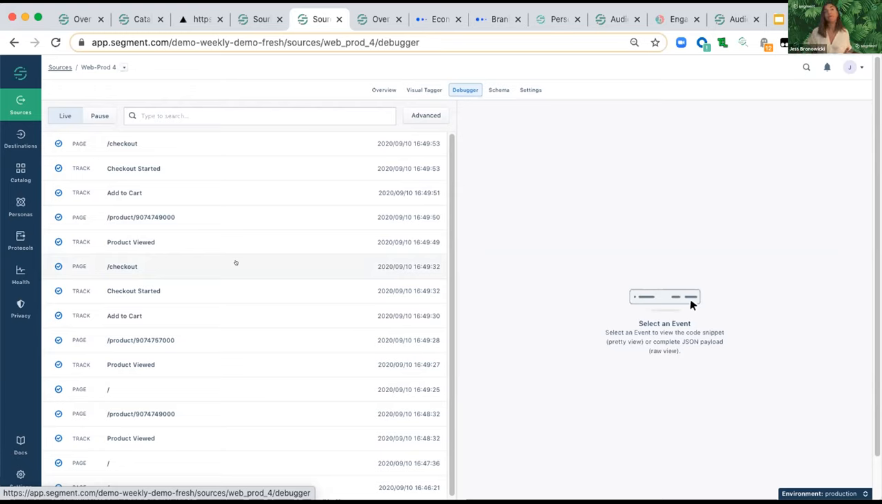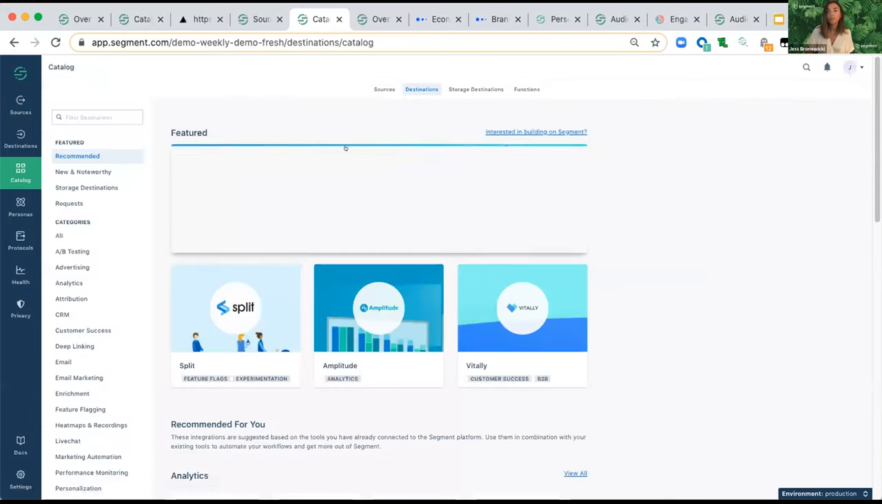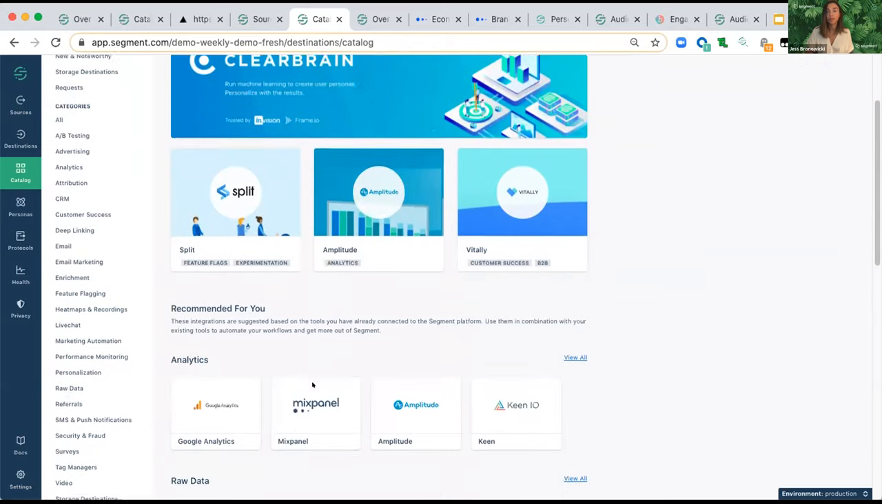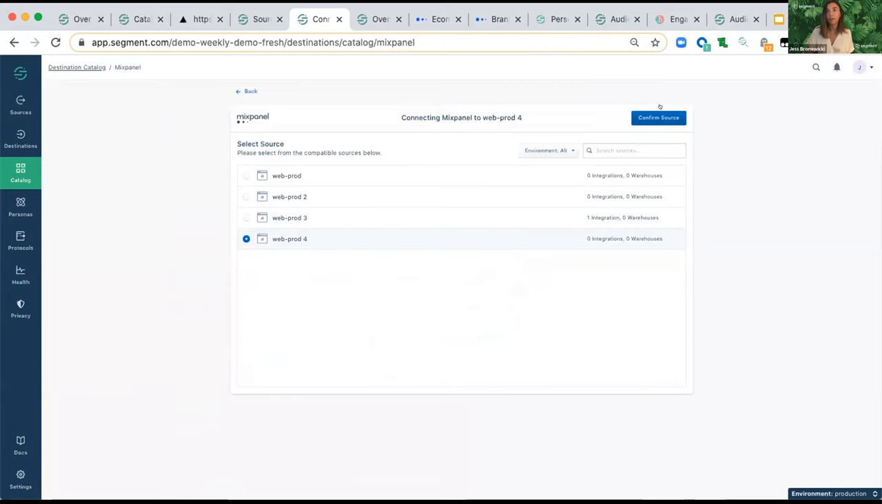So as the last step of the getting started portion of the demo, I'm going to connect Mixpanel as my analytics platform of choice for my website data. To connect Mixpanel, I'm going to jump into the Segment catalog, and then I'm going to configure it.